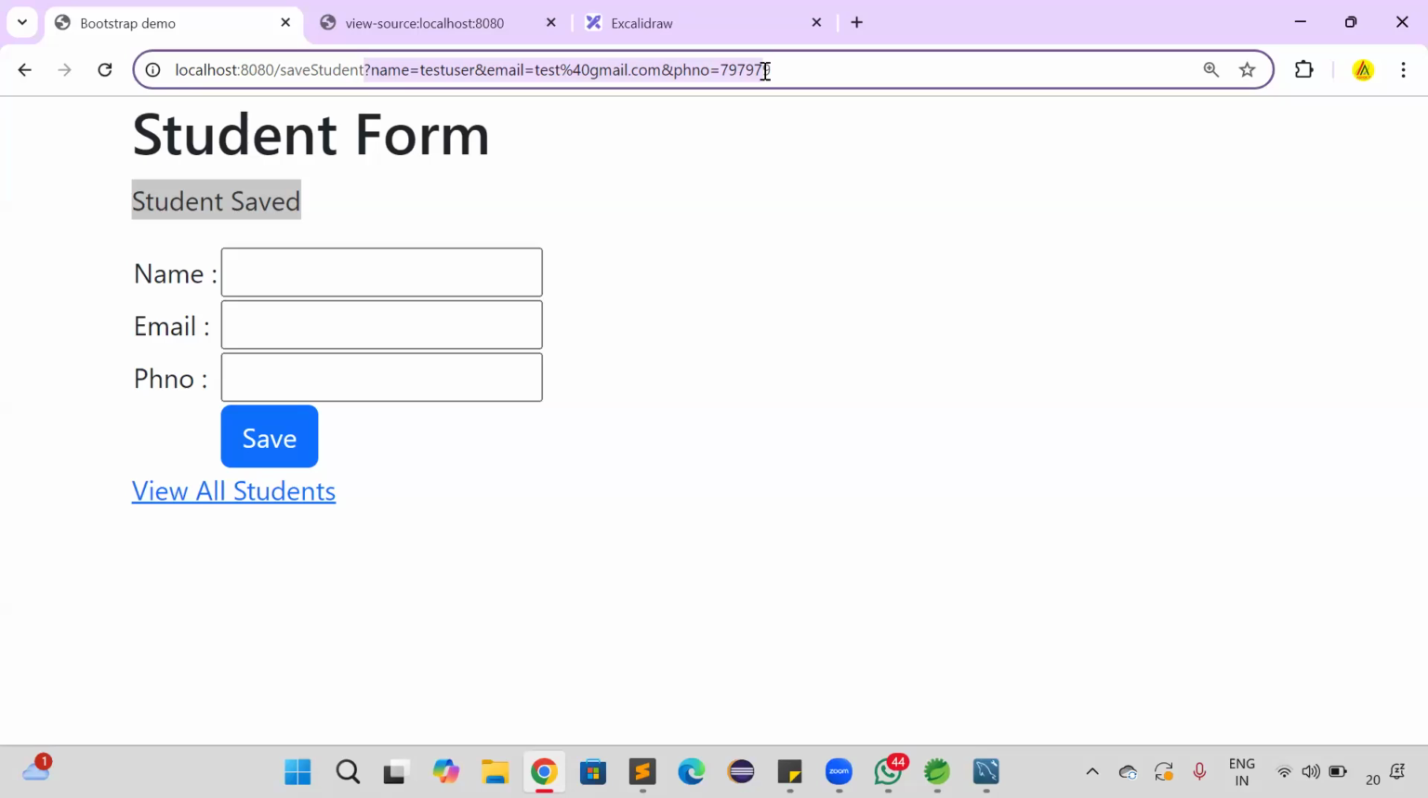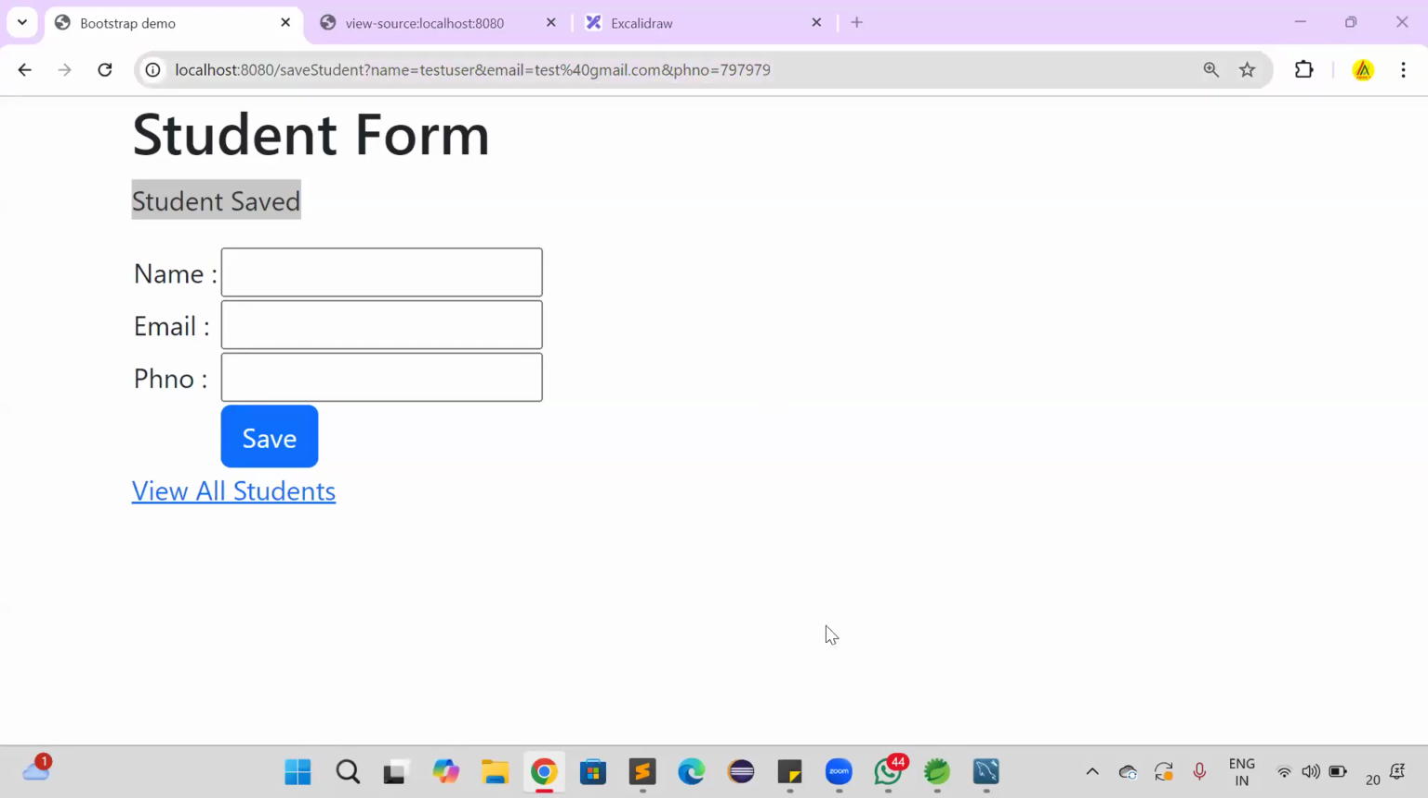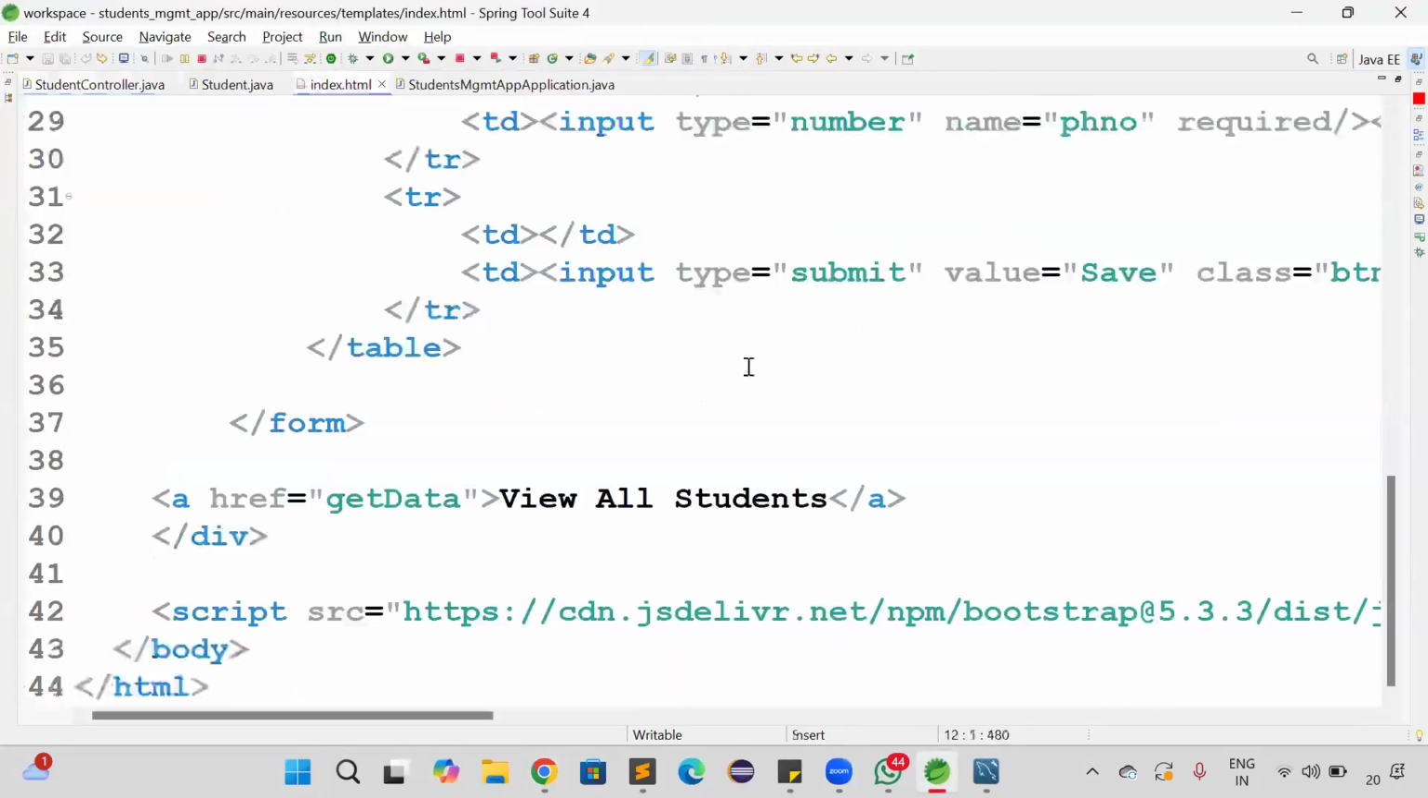So this is the problem when you send a request to the server with the get mapping. As we are sending a get request to the server, form data is going to the server in the URL. We should not do that. So to avoid this problem, what we need to do? We need to map our form to a post method.